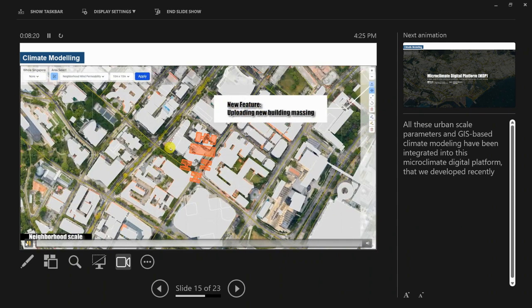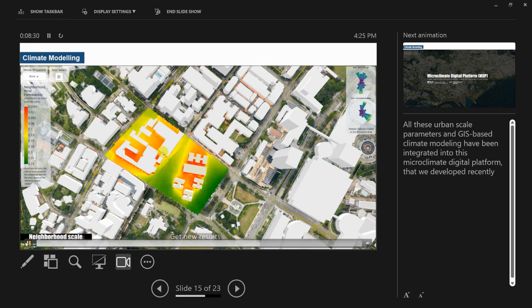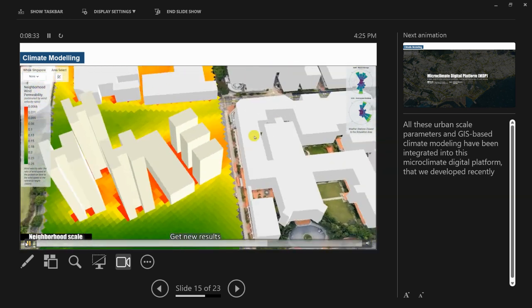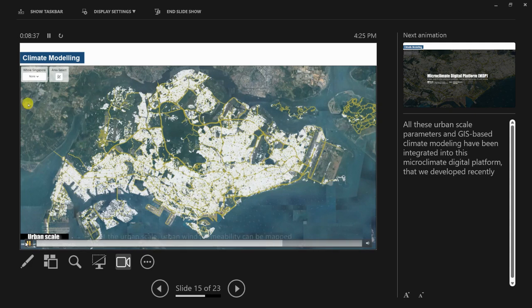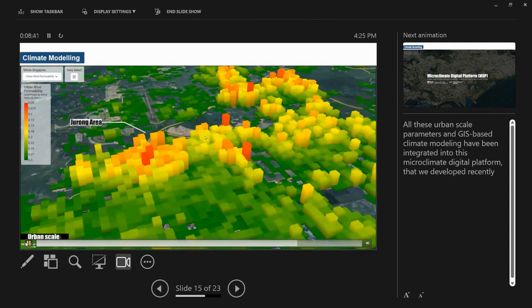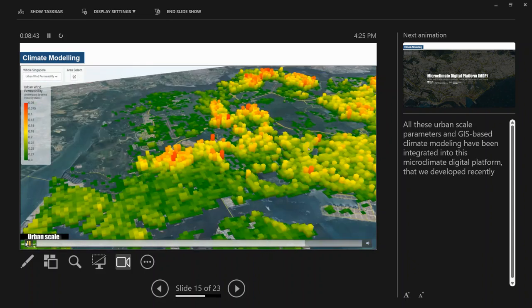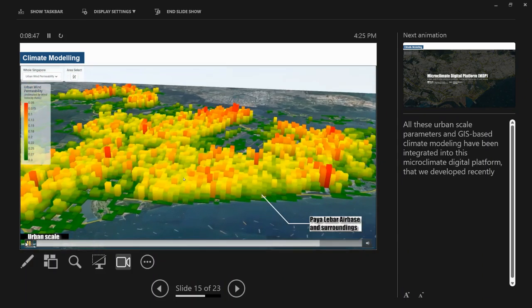So now we have a new feature of uploading the new building massing to replace the old one. And in this case, we can do a new simulation based on the new design and get the new result as the design reference for the architects. While at the urban scale, for example, we have the urban scale wind permeability at different regions. And as such, we can perceive the potential wind corridors according to this map.